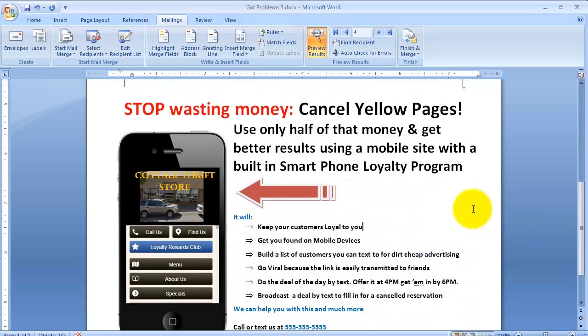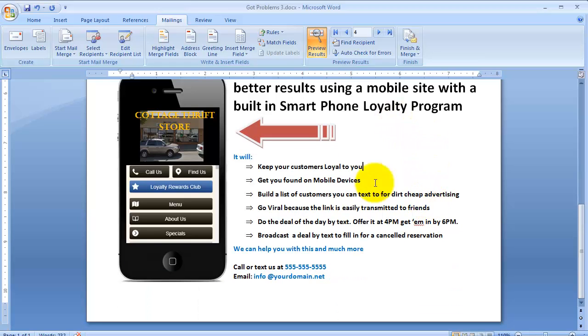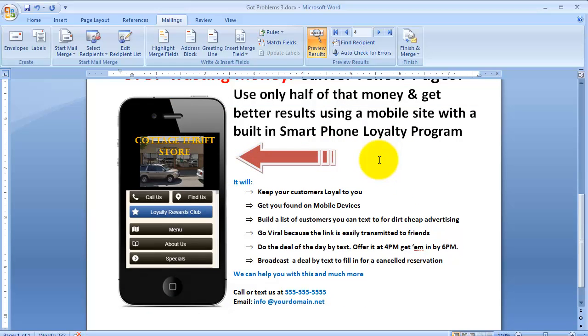And down here, what have we done? We've built a mobile site with a built-in loyalty rewards program. You don't have to offer the rewards program if you don't have one, but you can just offer the mobile site, which is still better than Yellow Pages. Basically, it's just stop wasting money, cancel Yellow Pages, only use half that money and get better results. So here's your solution down here. This takes very little work at all. You just cruise down Google Street, snip out the pictures, and it looks like you did a whole whack of work to create these mobile sites for these guys.